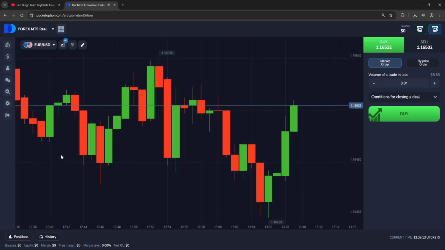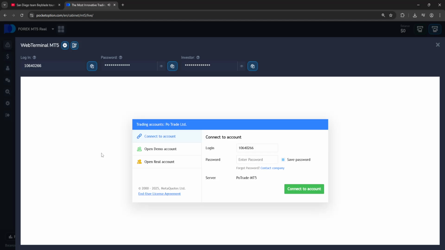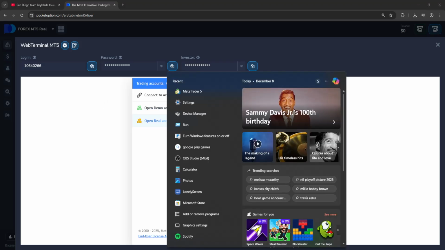Once you do this, it is going to take us to this page. You want to select this icon and then you will choose Open Real Account. You should see Trade Ltd. You will then go through these steps here. You will need to enter all of your information and we can open up MetaTrader 5 now.